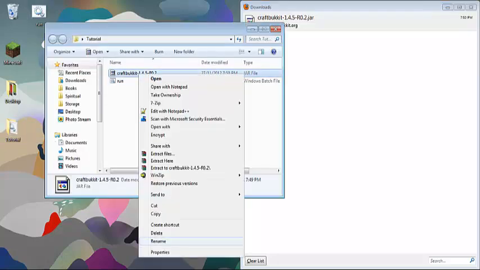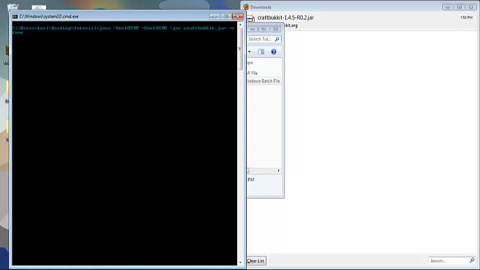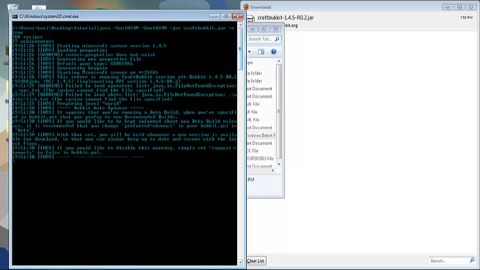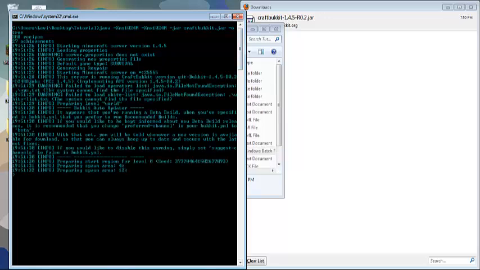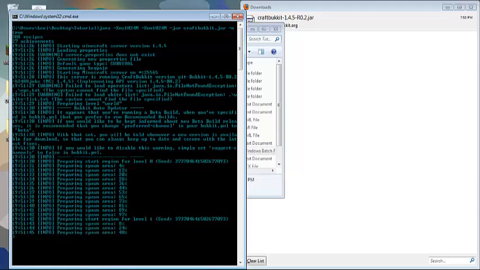Now you're going to rename this to simply craftbukkit. Run the server. Trust me, it's going to have a lot of errors. So we're just going to let that error out because it's preparing the spawn and all that. So in the meantime, we can get the map that you were working on, and if you weren't working on one, then that's okay too. Doesn't make a difference really.